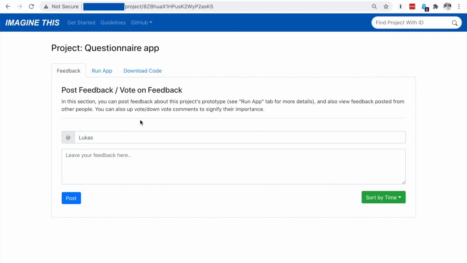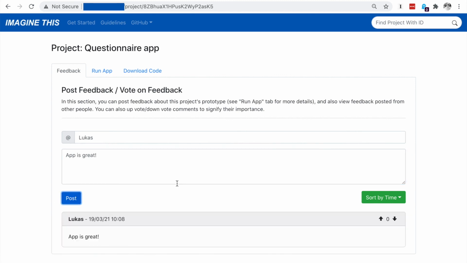And finally, after I tested the app, I can post feedback about the app to the designers. I enter my name or username and enter the feedback. This feedback gets stored in the database, and I can also see the feedback from other users and upvote or downvote them. This is a great functionality for how designers and app developers can collect feedback from the end users before they start developing the app and put lots of energy into coding.